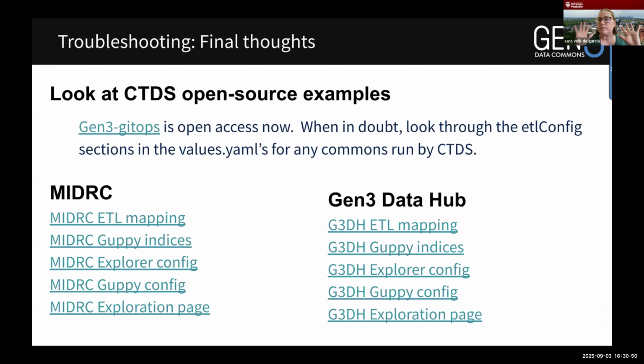So that's at least the beginnings of our troubleshooting guide. If you have other troubleshooting tips, boy, we are interested in hearing them because we would like to make this a community guide for everybody. But final thoughts about troubleshooting is that, as Dan mentioned, you can go to see all the examples that we have available in our Gen3 GitOps repo.